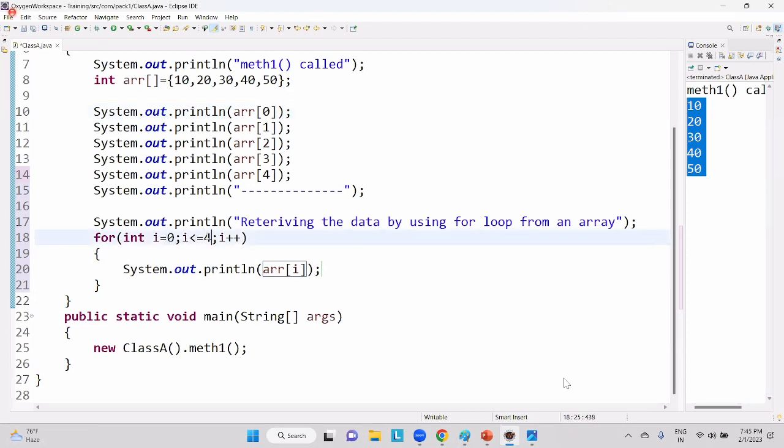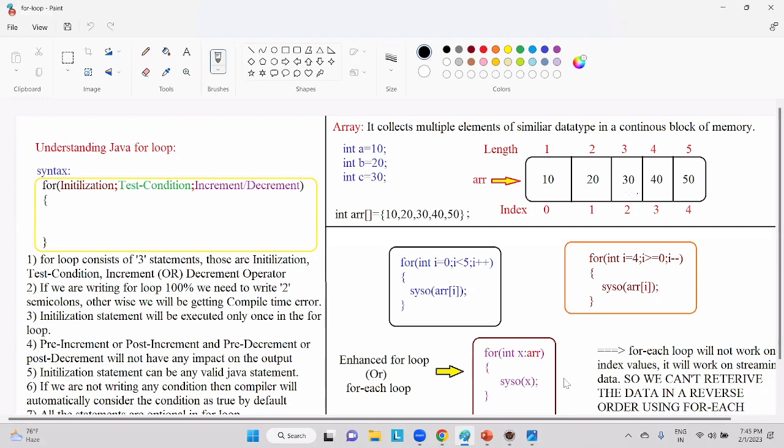Then why have you taken the condition i less than or equal to 4? Because what is the last index position of this array? 4 or 5? What is 5? Length. Yes, I hope you understand me. Index position starts with 0. Again, I'm saying, the index position of an array starts with 0. Kindly please observe here. The index position of an array starts with 0. The length of an array starts with 1.